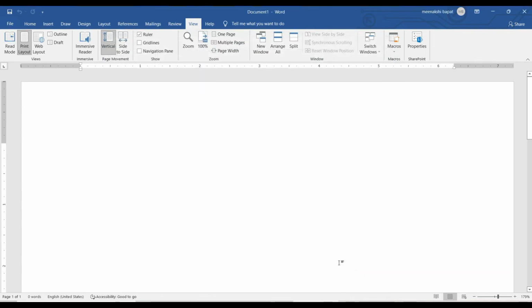As soon as you click on OK, you will find here my scale or ruler line has changed its units. Now it is showing me in inches.